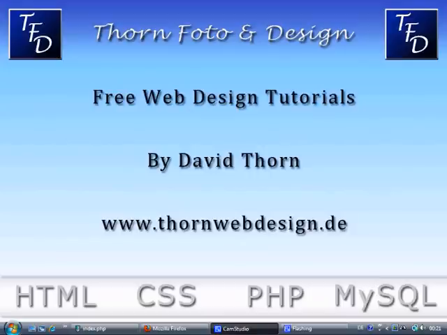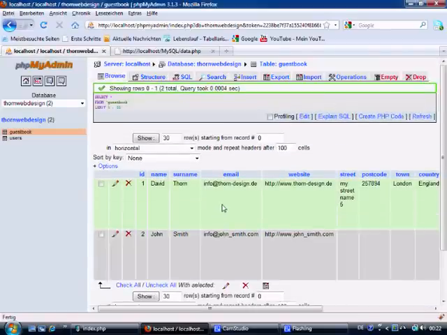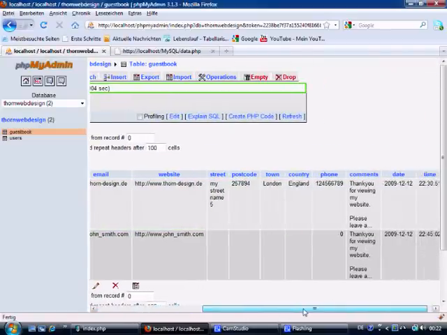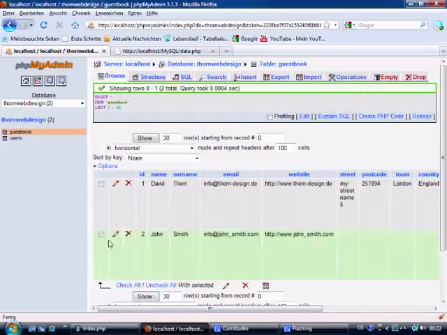I've added slightly more information to this table: the street, postcode, town, country and phone. They're all varchars at 255, okay? So all you've got to do is insert into their new values, nothing more.